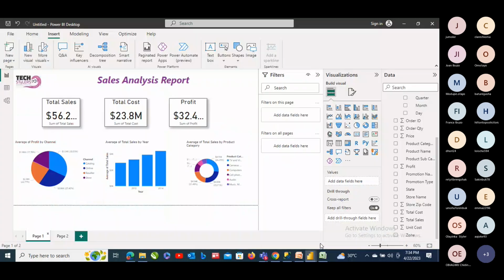Let's go back to this. So this is your filter pane, and this is your slicer here. Suppose I want to bring in my slicer here.